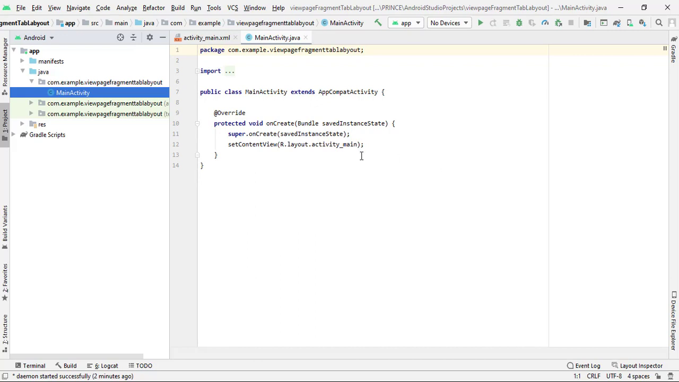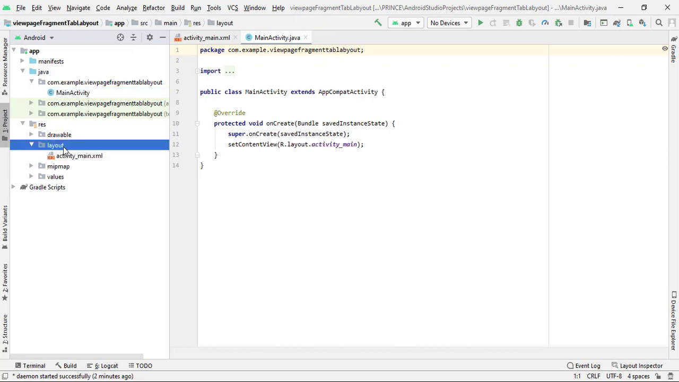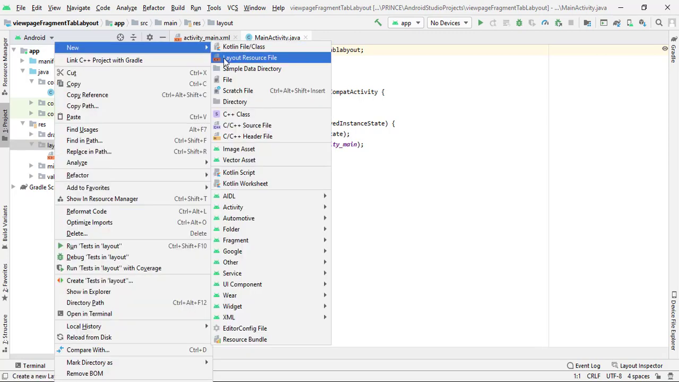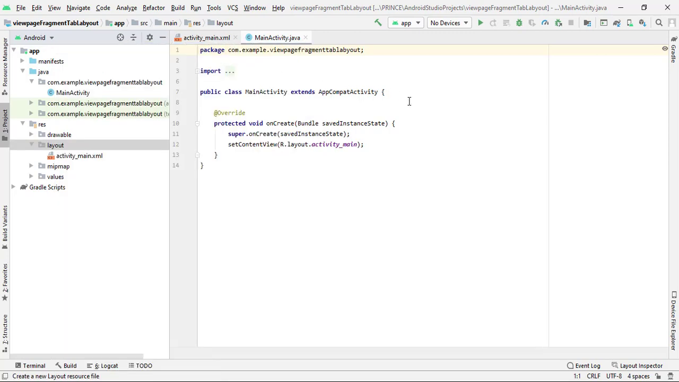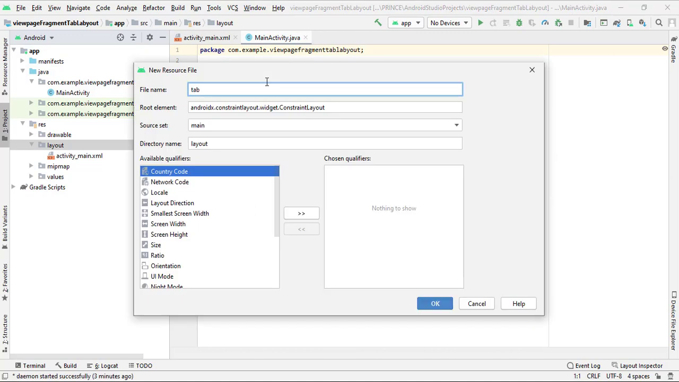So first of all we have to create a tab layout. So open, or we can say expand, your res folder. Now click on layout, and there is the activity main XML file, so we have to create a new XML file. So right click, then click on new, then click on layout resource file. Now give any name. I give tab_layout, but you can give any name. Now simply click on OK.